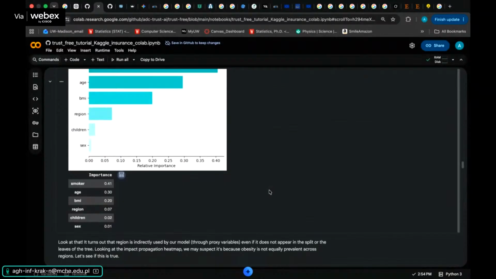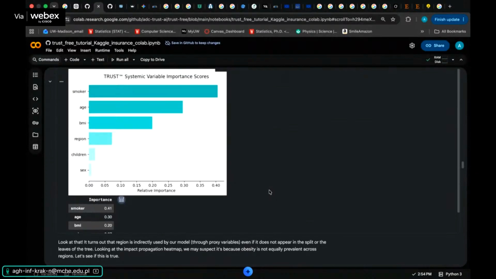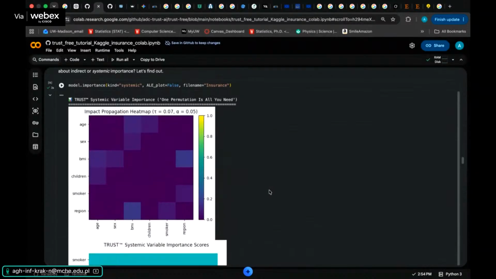So how is this possible? Well, it's because region is correlated with some other variables that the model uses. Which ones could it be? Well, let's have a quick look. So region is here. Oh, it's correlated with BMI and with the smoker.